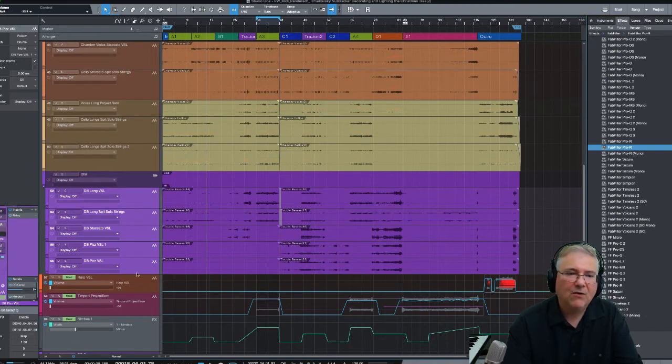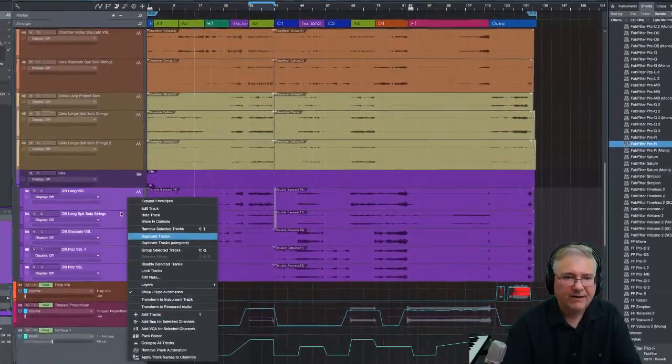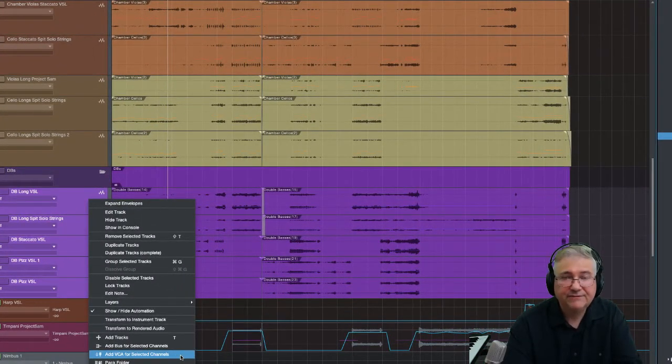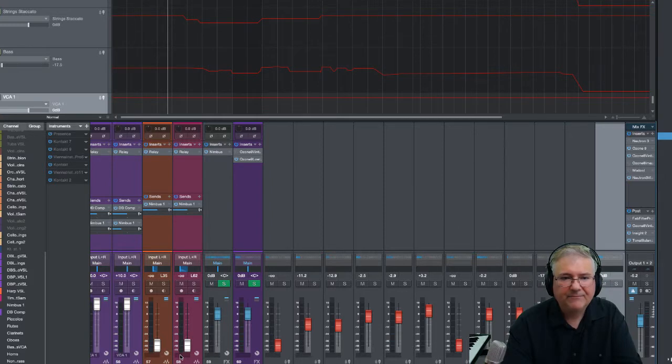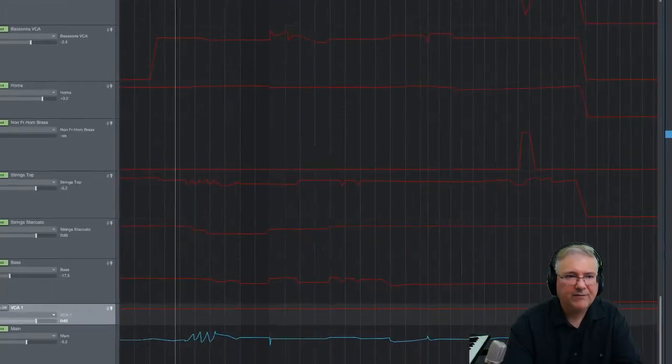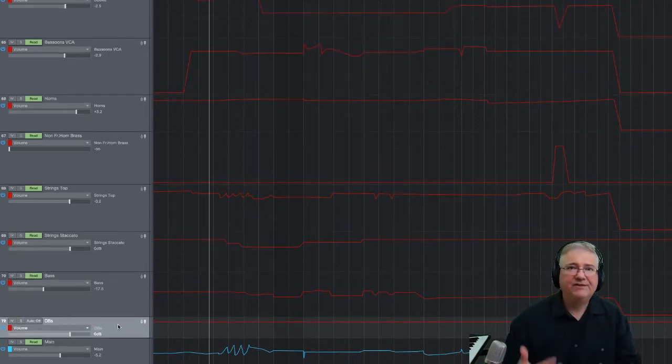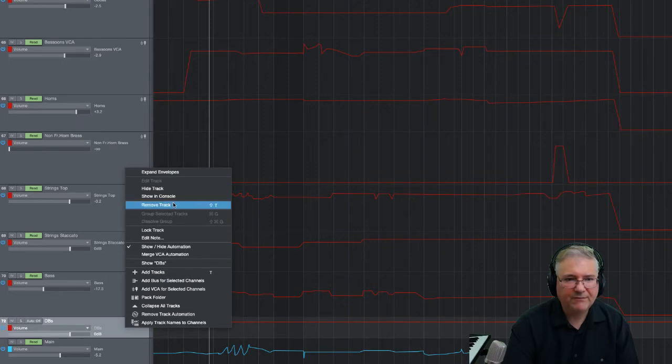So in this case, I'm highlighting all the double basses, and you right click and you create a VCA track. So I would right click and it says add VCA for selected tracks, for selected channels. Click on that, and you have just created a VCA track here at the bottom. And you can call it dBs or however you like to label it. Now I already created a VCA for the double basses and I don't need to create another one. So I'll just right click on this one we just created and remove it.